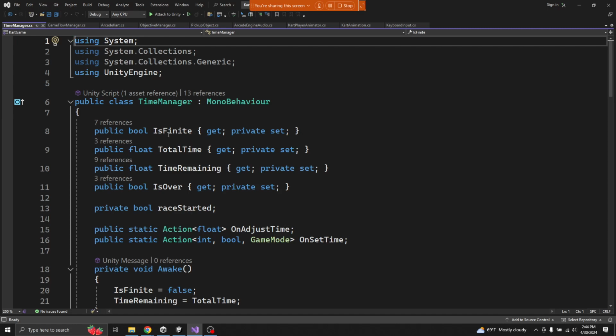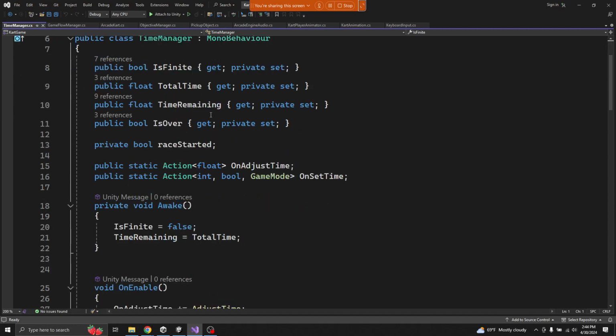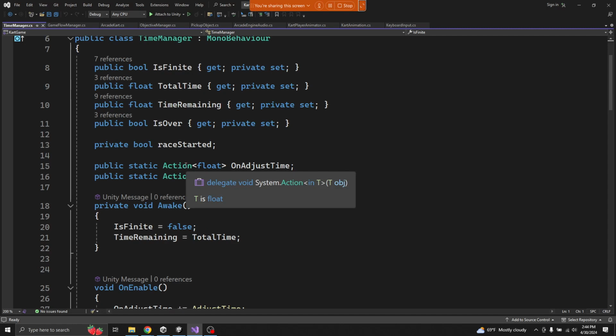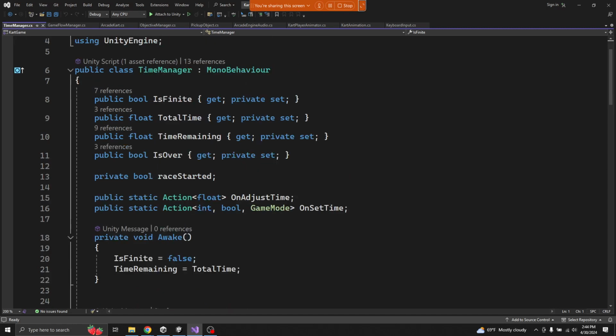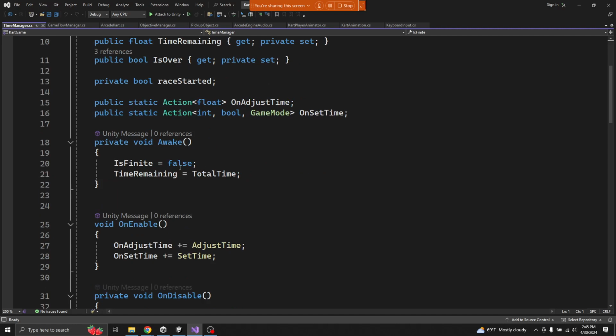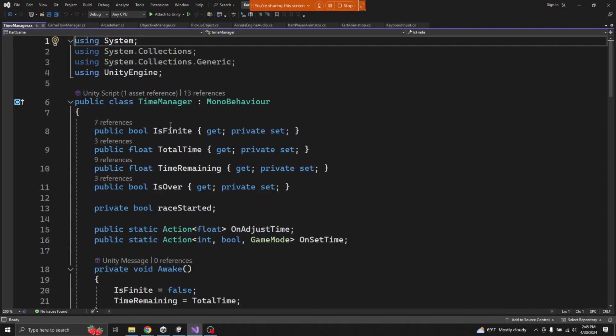Let's see. You've got, is it a finite race, the total time, time remaining, restarted, and we have some events. So remember, actions are Unity actions, they're events. And they're static, so you can call them right from the class. You don't need an object of time manager to reference. All right, on adjust time, on set time. So on awake, is finite is set to false. Okay.